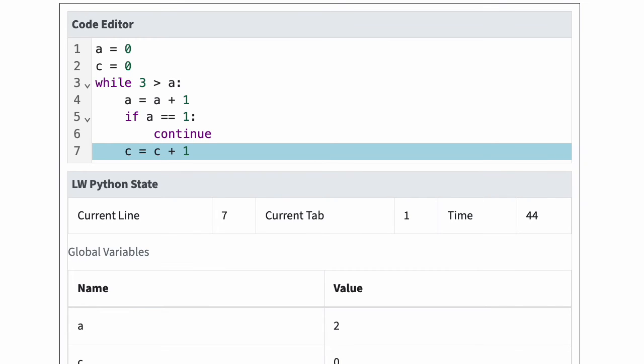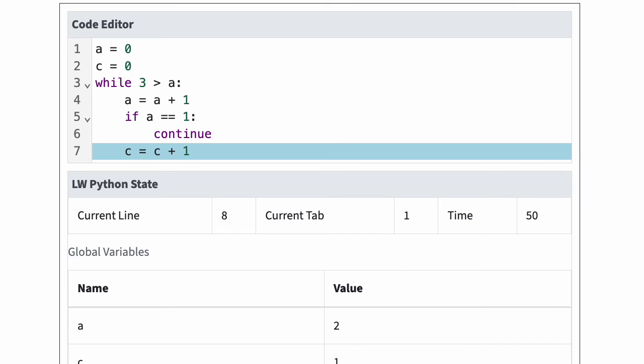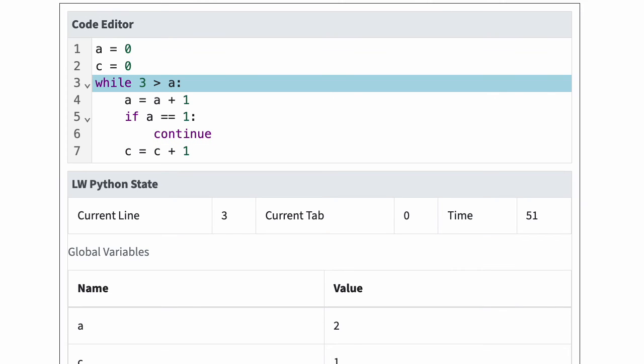Python is now in line 7. This statement increments c by 1. Variable c now contains value 1. Python has reached the end of the loop, so it jumped back to the while statement in line 3. Python now evaluates the test 3 is greater than a again. Since a is 2, this is still true, and Python enters the while body again.